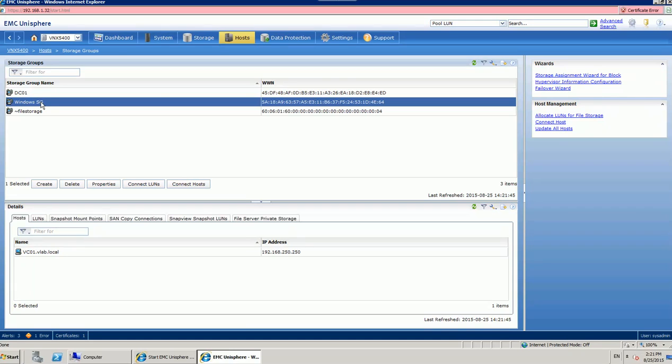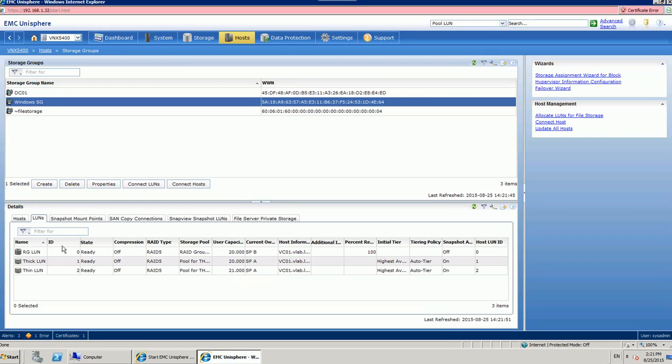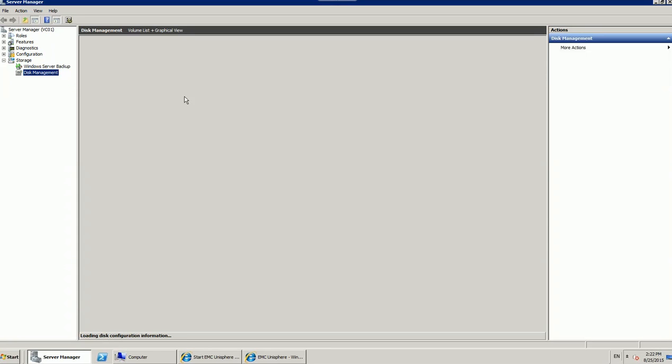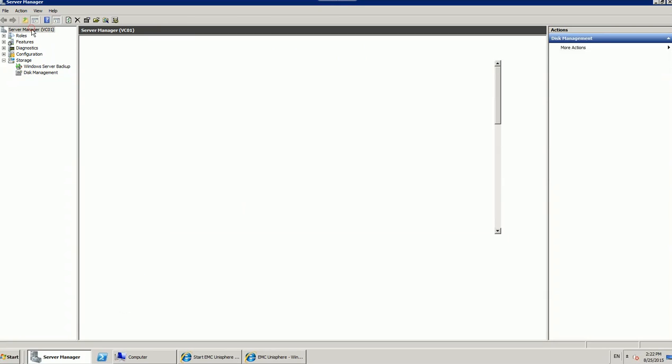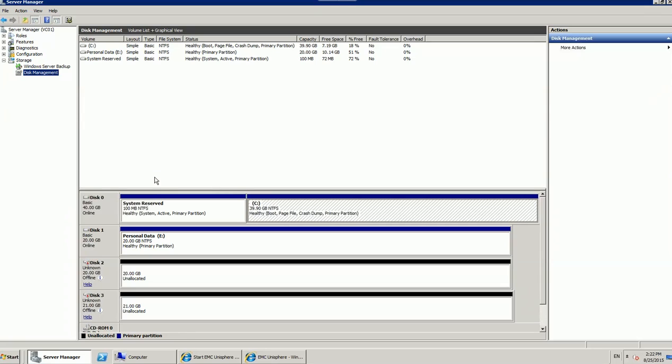Okay, we've got our Windows storage group with 1 host and 3 LUNs. Let's now navigate to our server manager. This is actually our Windows host right now. Within the server manager, you can go for storage and disk management. And okay, I see that it already sees our newly added LUNs. If you don't see them, you can just right click and rescan disks.